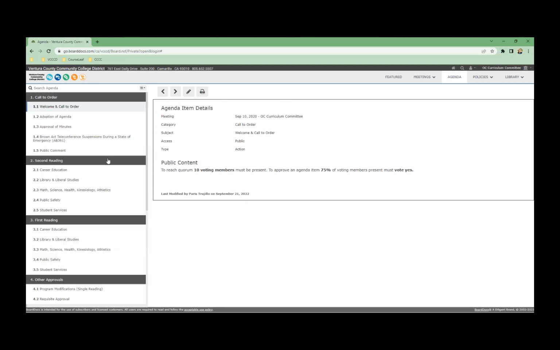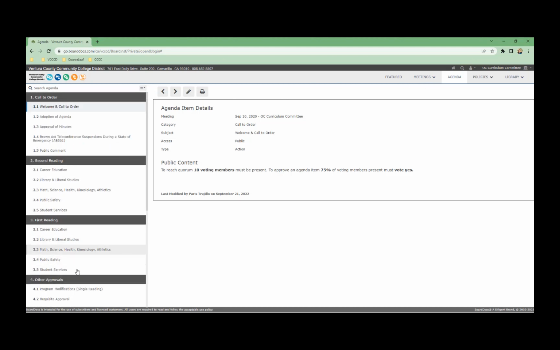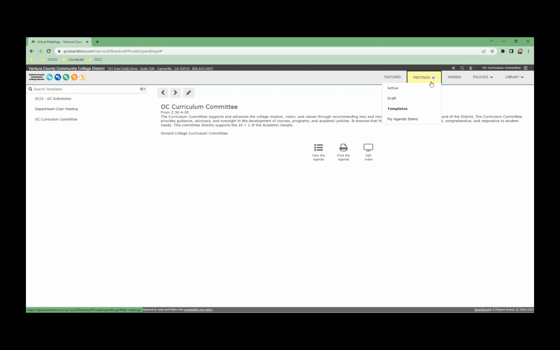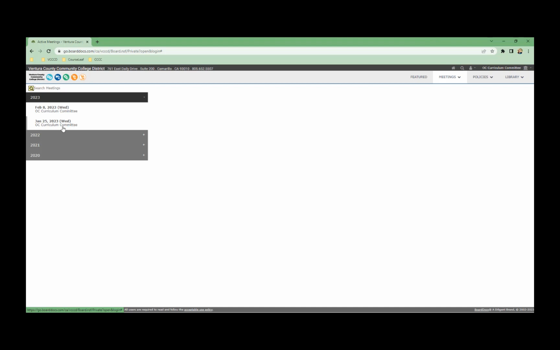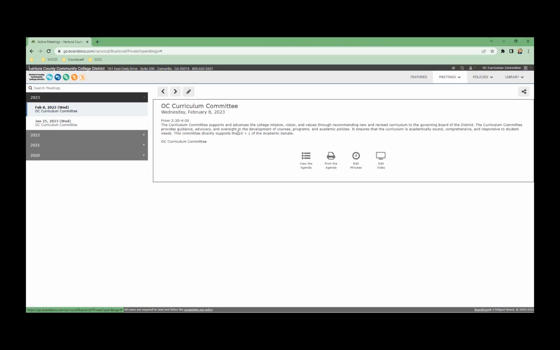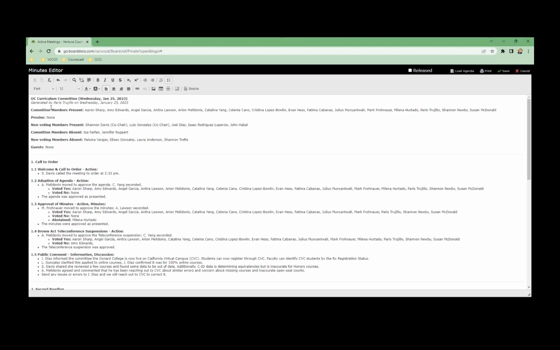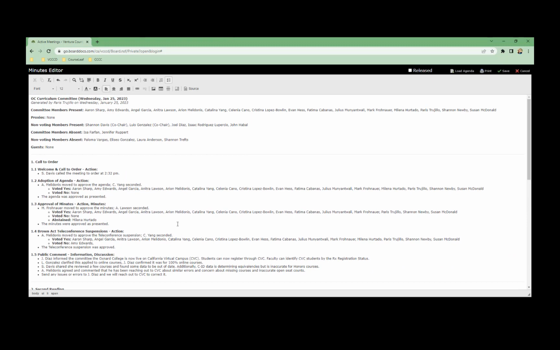So this is my template. I highly recommend starting with a template, creating all of the items you typically see on your agenda, and then creating a draft from that template, or using an active meeting and duplicating that. And then with minutes, again, I recommend once you establish a formatting that you like, copying and pasting it from a previous meeting and then editing that text in that format for the minutes that you're currently taking.